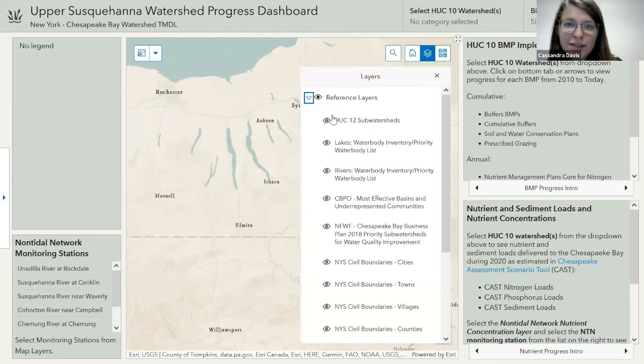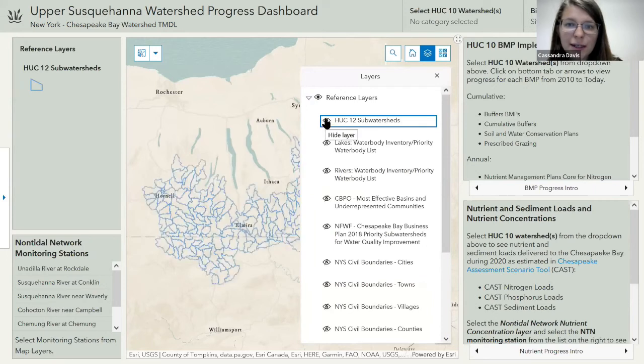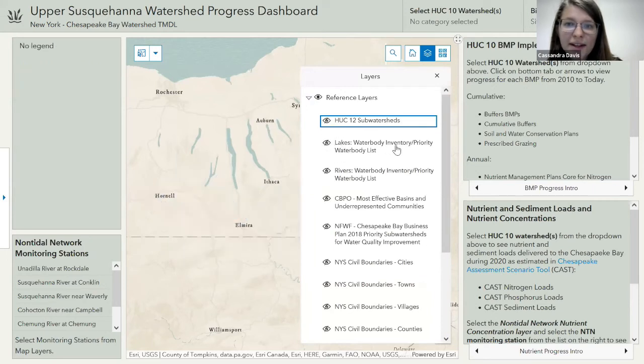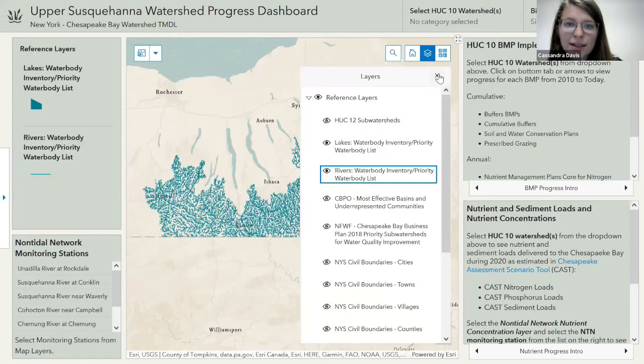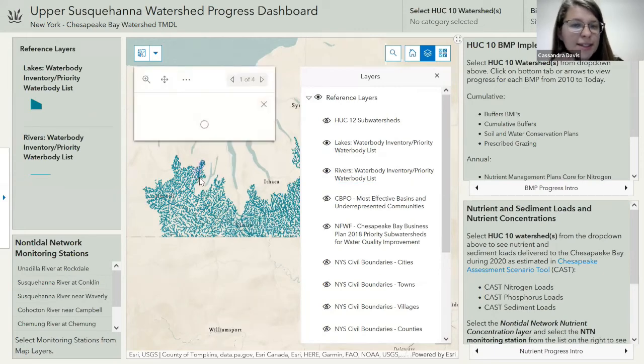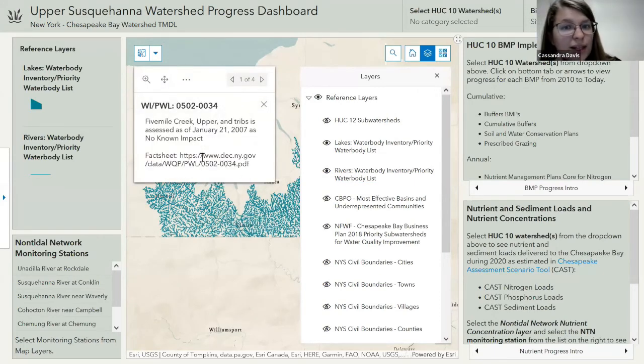And then in addition to those, I just have reference layers like the HUC 12 subwatersheds if that's needed. I also have our water body inventory priority water body list. This is a DEC shapefile that has fact sheets for each water body on its current assessment score. And you can click on one of these watersheds and it'll pop up with the link for the fact sheet, as well as what trib it is and what its most recent assessment is. This one is assessed as no known impact.